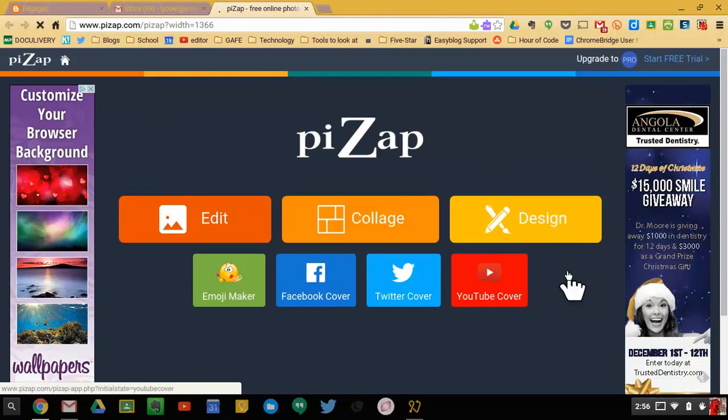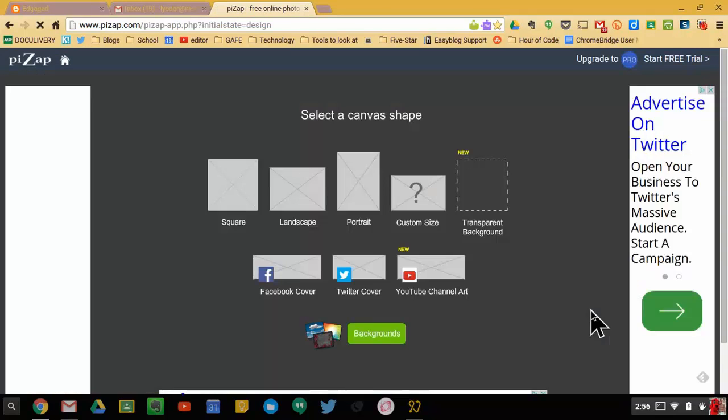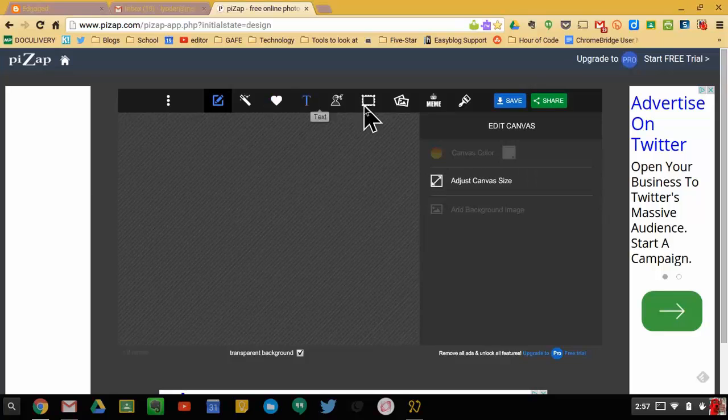So here we go. I'm going to go ahead and start with a design because that lets you start from scratch. First things first, they're going to have you choose your size. You can choose a custom size, a square, landscape, portrait, or even social media outlets. I'm just going to use a transparent background to start with. And then I'm going to import a couple pictures here. You have lots of different tools.